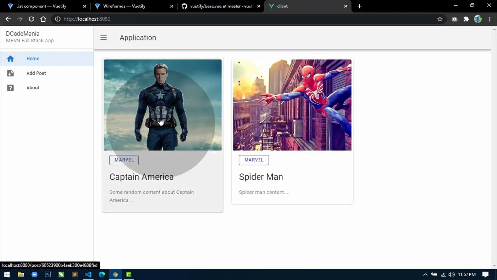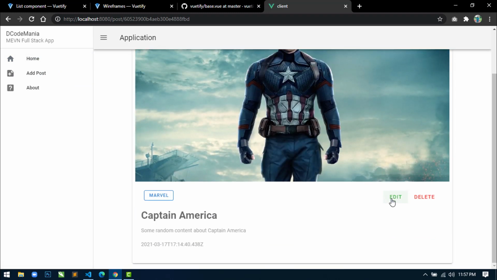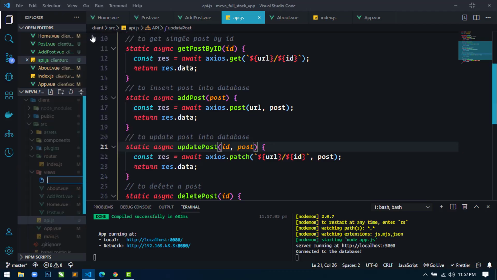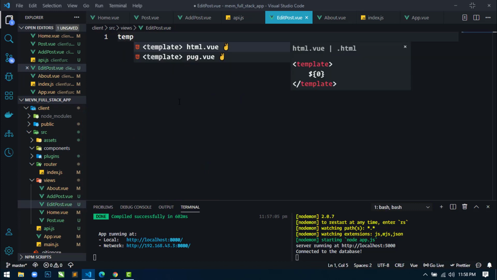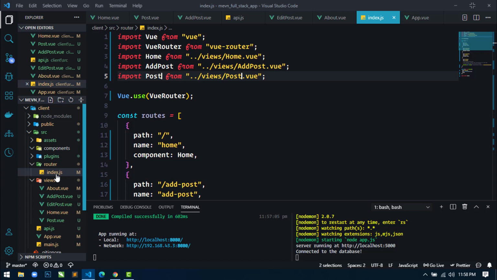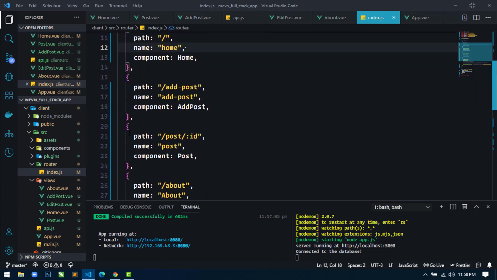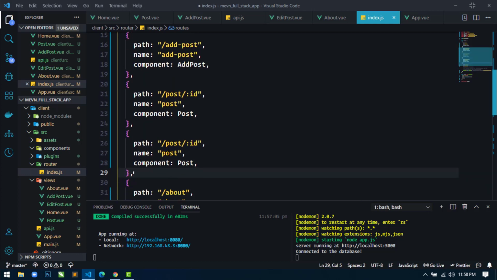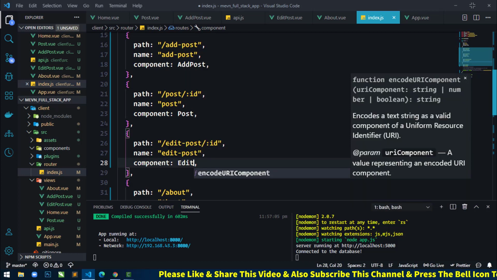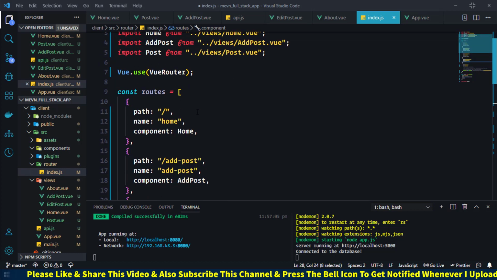Now next we will see how to delete or edit a post. First we will see how to edit a post, then we will see how to delete a post. For editing a post, I will create another view inside the views directory, EditPost.vue. Now here I will use template and edit post. Now in the router directory in the index.js file, I will create another route. Just copy the same thing, paste here. Here I will write edit-post and then id. Here just write EditPost and here just write EditPost. Copy this and import the views here.